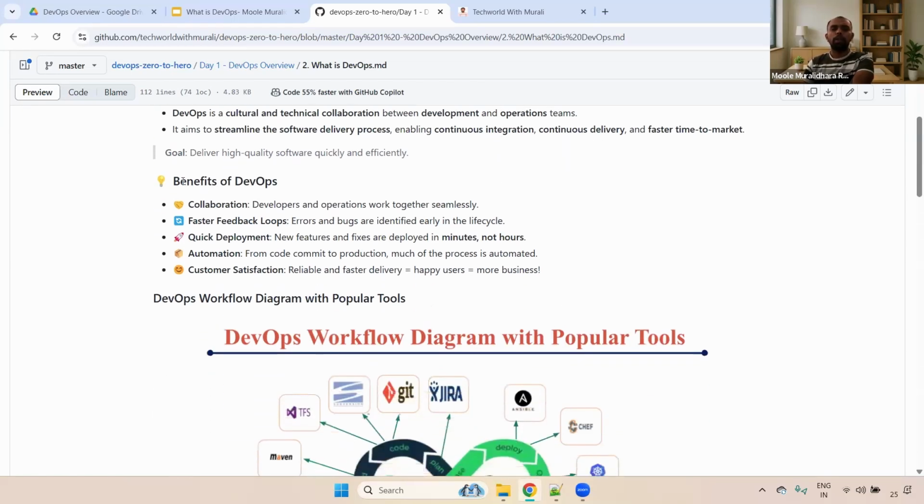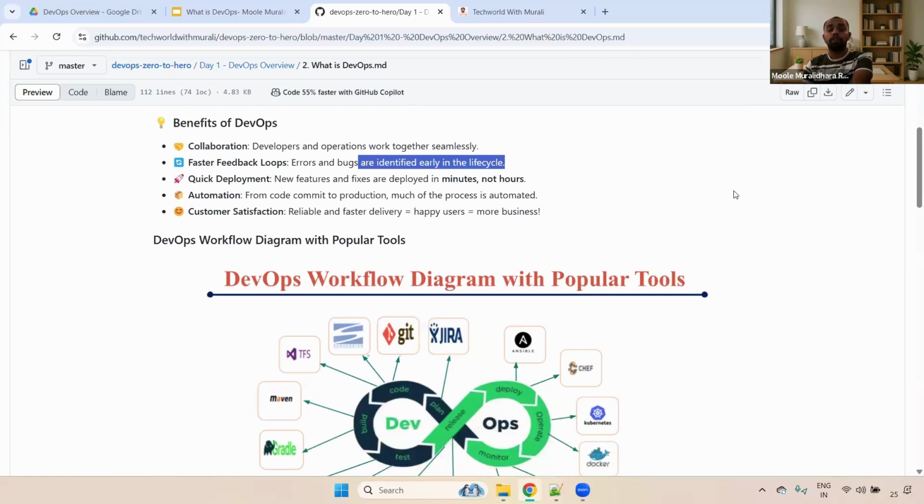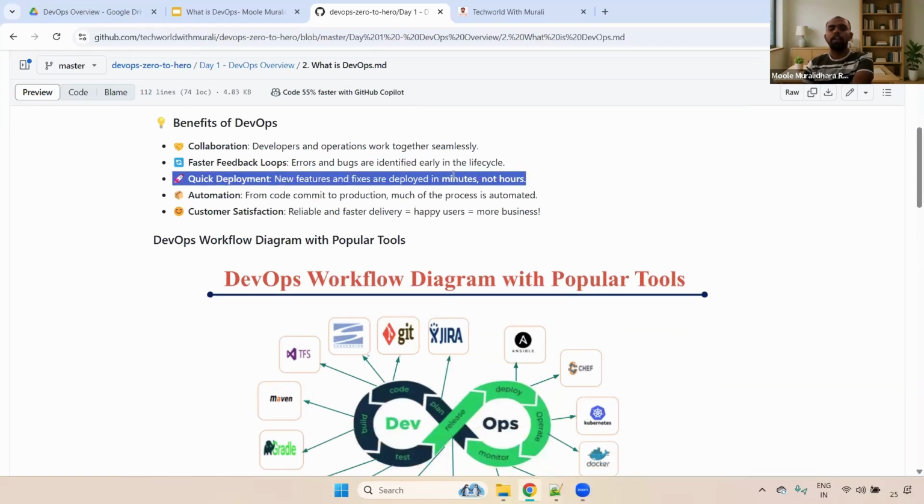Understand, right? Fine. And coming to the benefits of using DevOps, especially collaboration. As I said, developers and operations work together seamlessly, with a fast feedback loop. If we have any errors and bugs, we can identify them early in the life cycle. For example, using the CI/CD tool Jenkins, if someone writes the code, they trigger the job, and if there are any issues, the developer checks and fixes them immediately. So feedback is also very fast, and deployment is quick. If you want to deploy any new feature, we can deploy it within minutes only. It won't take many hours.